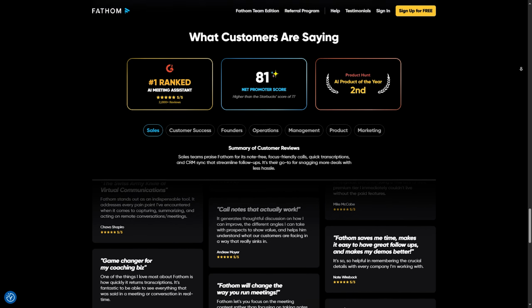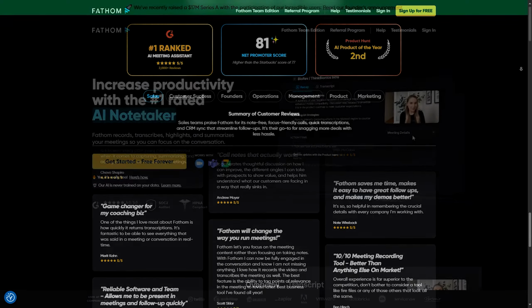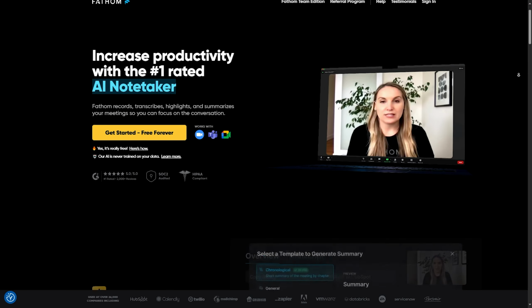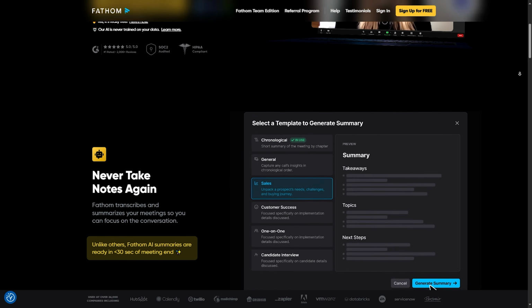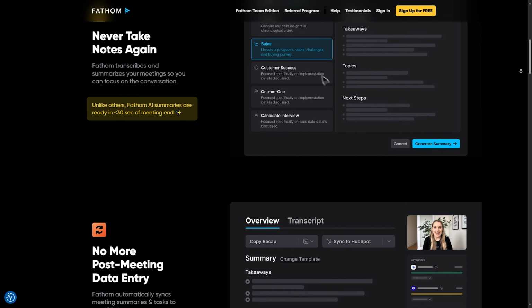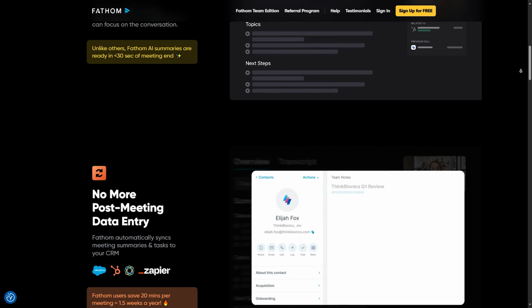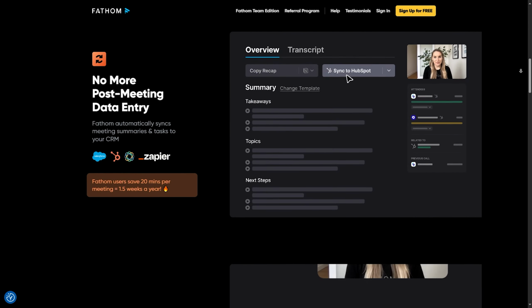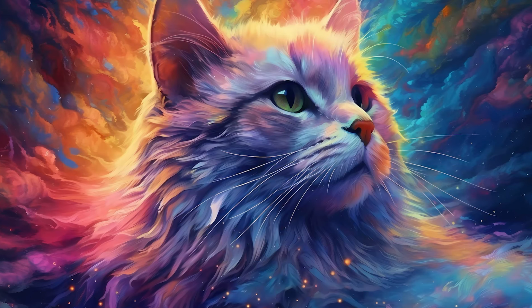So is Fathom AI worth it in 2025? For businesses that need robust AI driven automation and data analysis tools, it's definitely a contender. If you are looking for something that can help you streamline operations and improve decision making, Fathom AI is a solid choice. However, if you are just starting out or on a tight budget, you might find the free features sufficient for basic needs. And that's all for today's review.